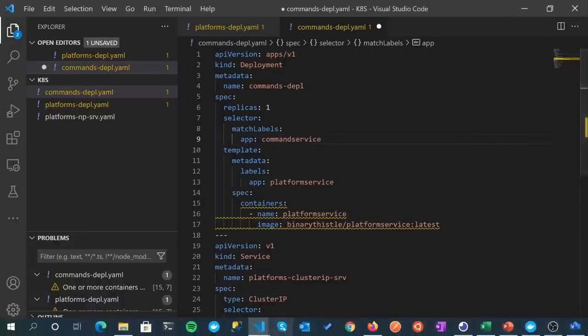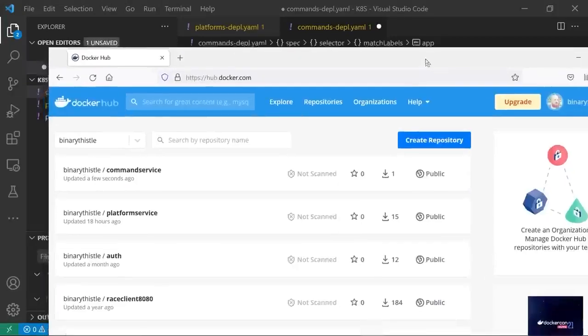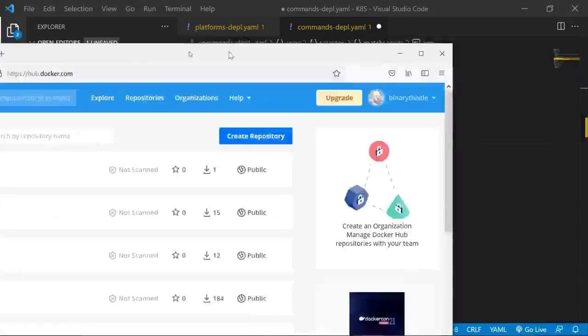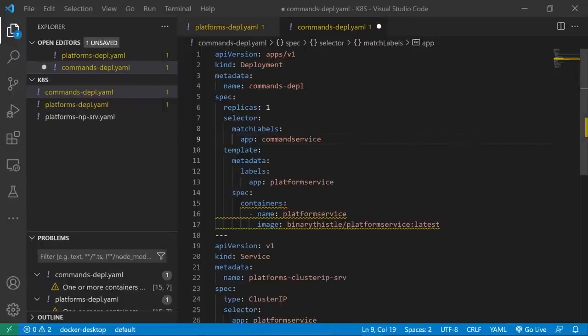And maybe we just come back over to Docker Hub and just take a quick look, double check the name of our service. So it's command service, not plural, okay? So command service. And I'm going to copy this because I'm going to replace it everywhere. I'm going to push it in here. I'm going to push it in here. And I'm going to push it in here as well. Okay, so binary thistle, command service latest.